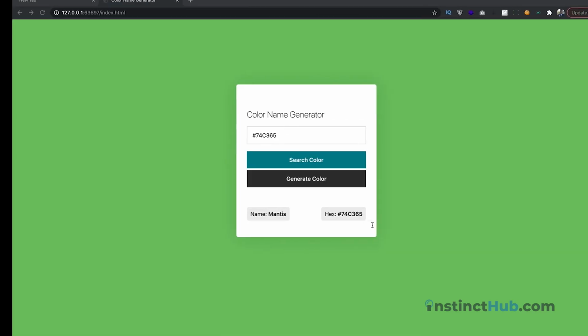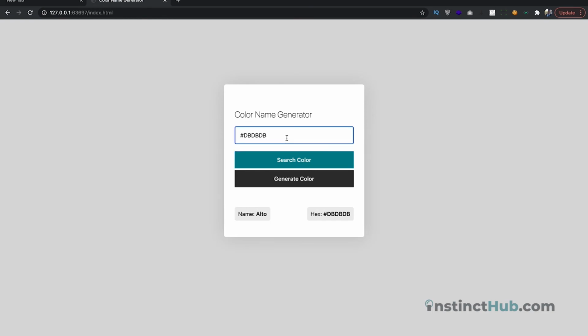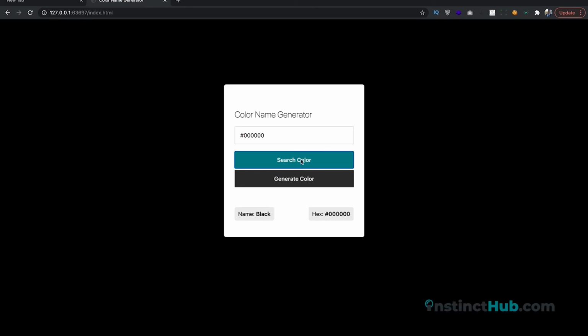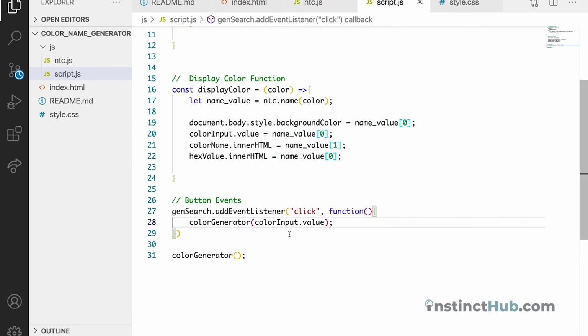So let's try it out. Let's say we have DA. You can see the color is changing because we've tied the event to it. Let's say we want white. Okay, that's black. Let's say we want white. You can see that's white. But right now the random generator is not working yet.